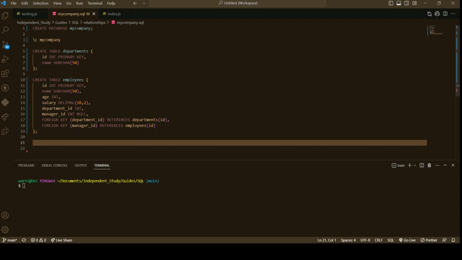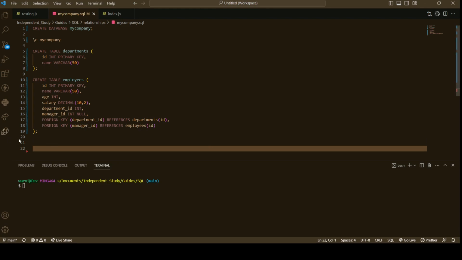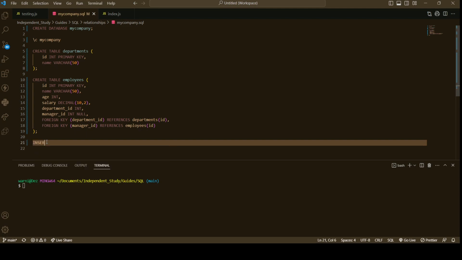Next, we need to actually put some data in here so that we are able to see that it's working. We're going to put 2 entries into the departments table and 2 into the employees table. So to do that, we're going to use the insert into command.